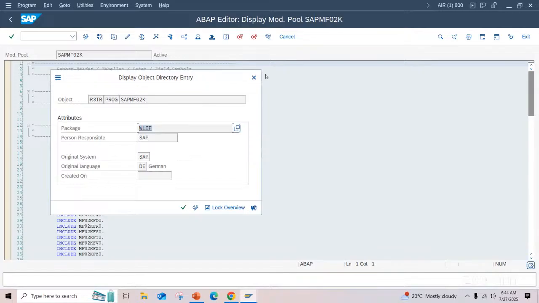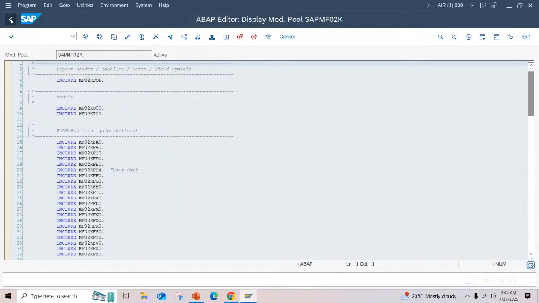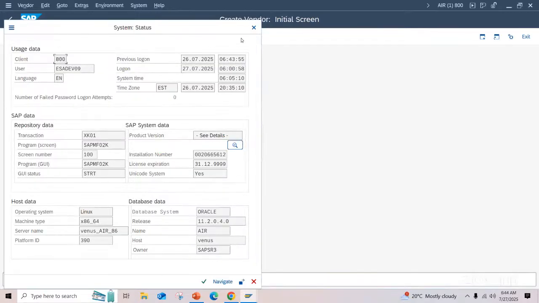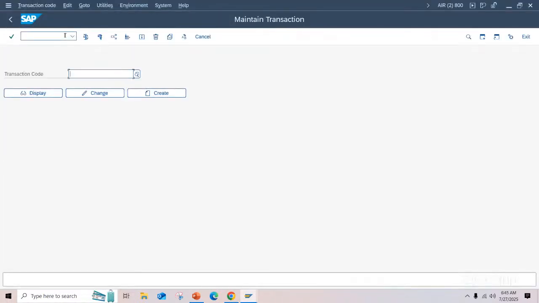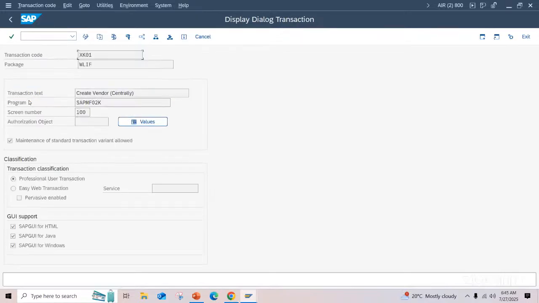Or the other way is go to SE93, right? What is the purpose of SE93? To create transaction codes, right? XK01, click on display, right? Then you can find out the package name here also. You can find out the package name and you can also find out the program name here. So take the package. After knowing the package, how do you find the enhancements?